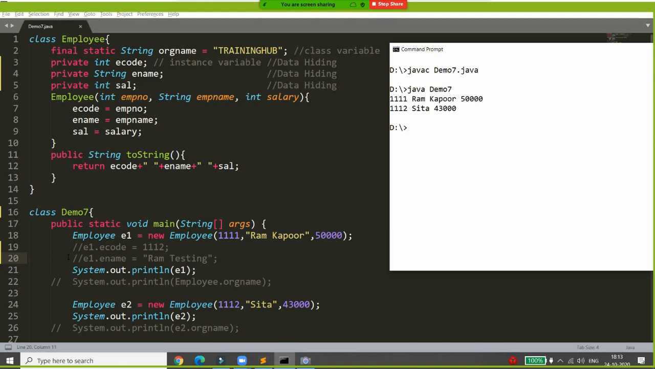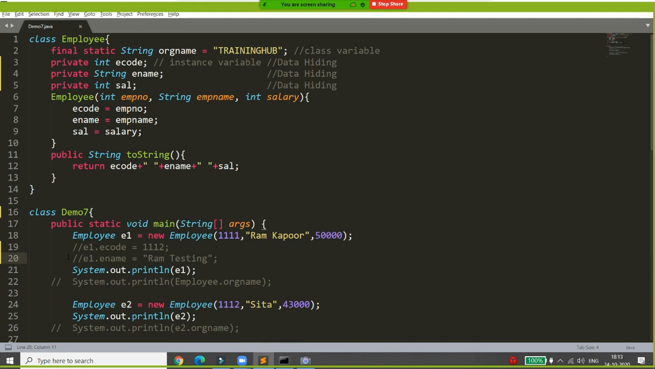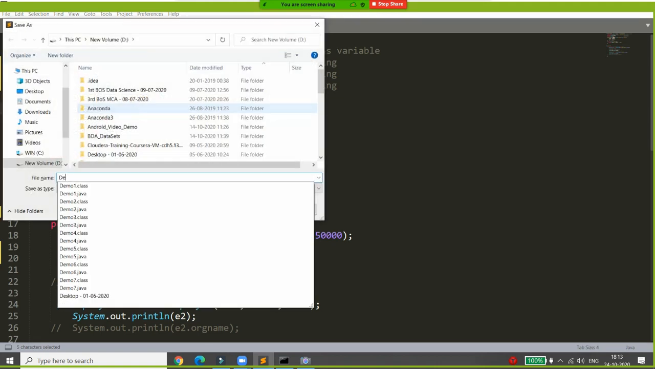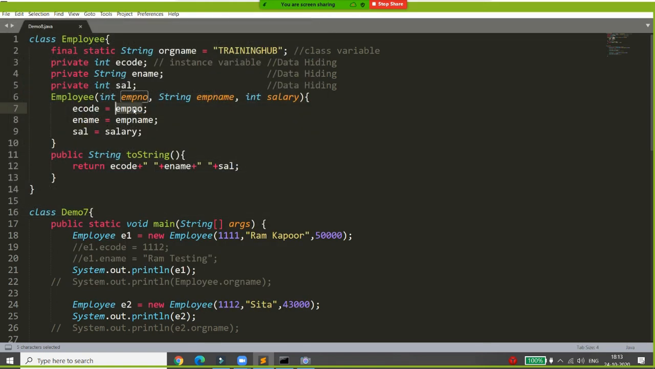That's it. Now, one more version: suppose anybody says, sir, I don't want to declare a variable with the same name. So here let me save it as Demo8. What is the difference between Demo7 and Demo8? Very simple. The difference is this employee number. Instead of employee number, I want to declare the same variable, that is ecode. I want to declare the same variable as available over here, that is ename.